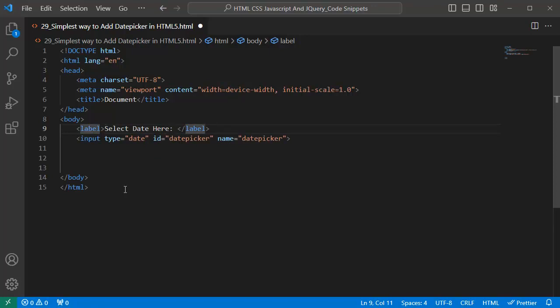And within this open tag, you need to mention for. And within this double quotation, mention datepicker. So now this for is used to link this label with this input field here, as we have mentioned datepicker. Now save this file and open this HTML page in the browser.